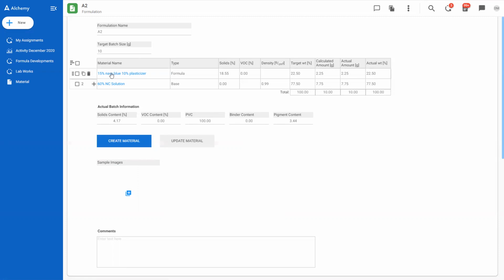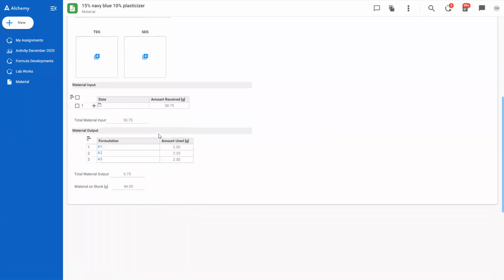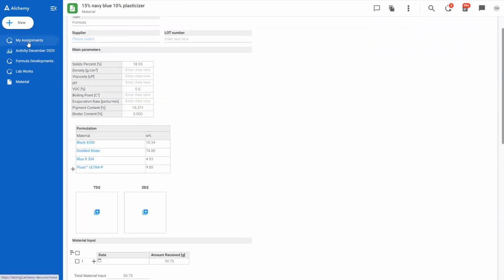So I'm going to click on the material to go to my database to see how it looks and check if I have more available. So originally I made 50.75 grams and I have used this much so far. So I have used a total of 6.75 grams and I have 44 more grams left. And these are the formulas in which I use them. So I know that if I want to do my step number 3, I still have this material available to use for further experiments.